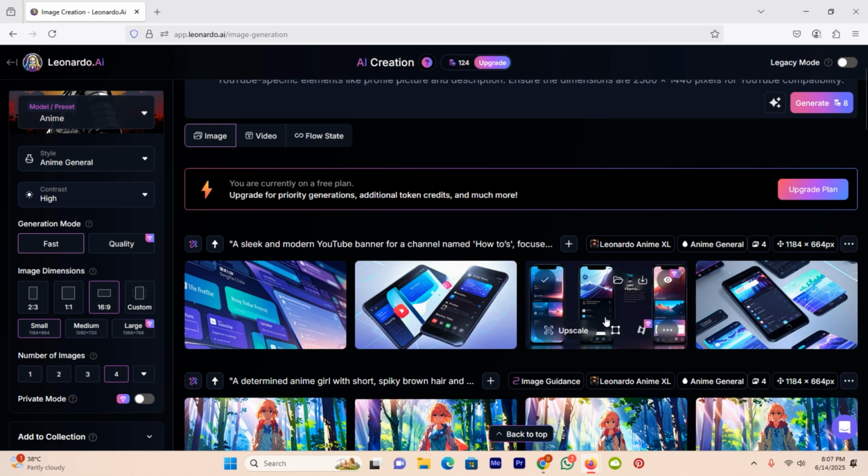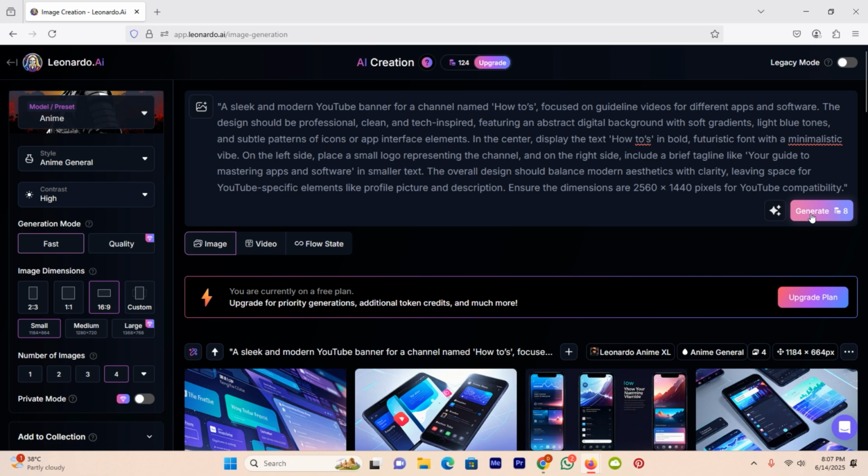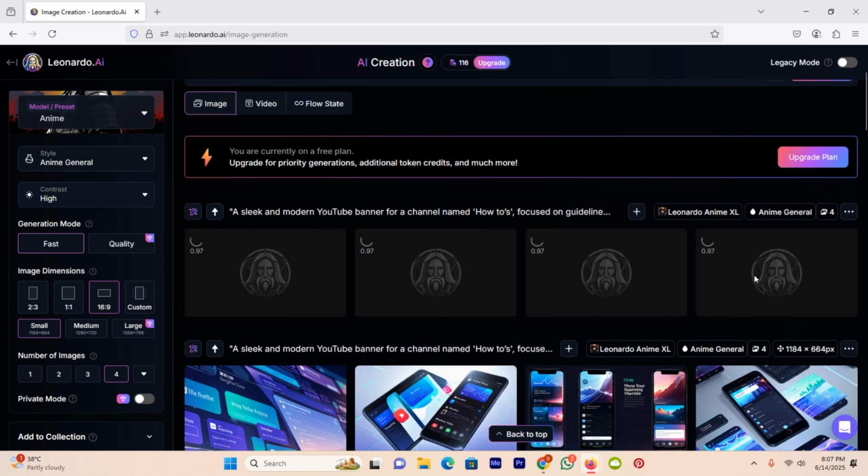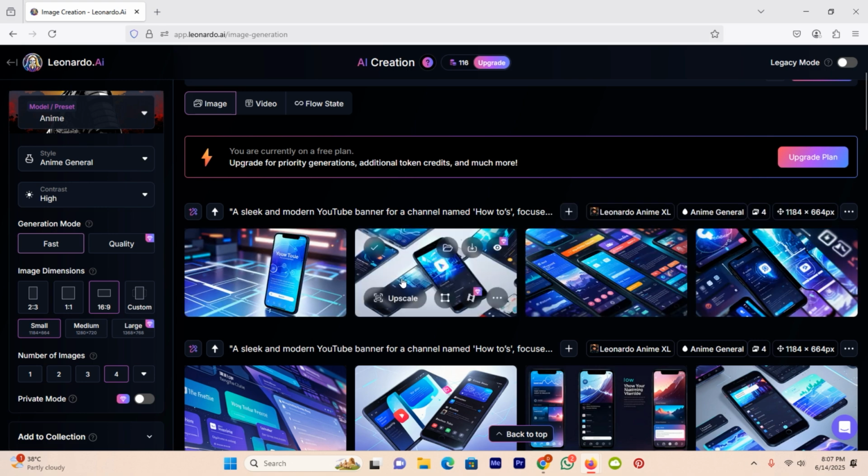If you don't like any of these, then simply click on the option Generate, and it will start again. Do this process until you get the banner that you want for your YouTube channel. And once you get that, simply download it and use it for your YouTube channel. And here are the other banners. Now, if you like them, download and use them, and that's it.